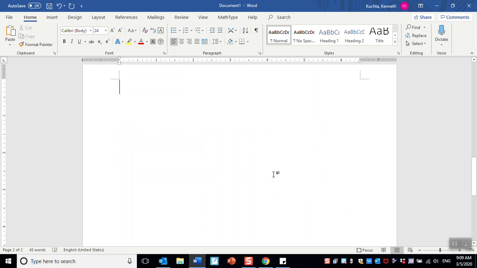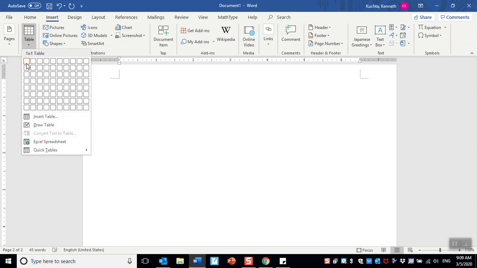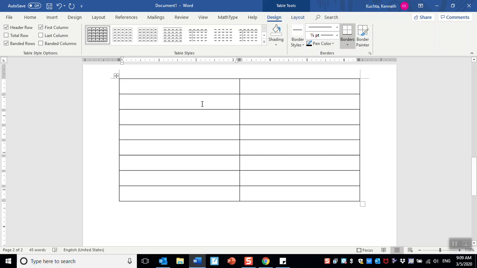All right, let's now talk about inserting a table. Tables are nice things to have in a document if you're trying to organize information visually for people. So let's say I want to organize my family members and their birthdays.